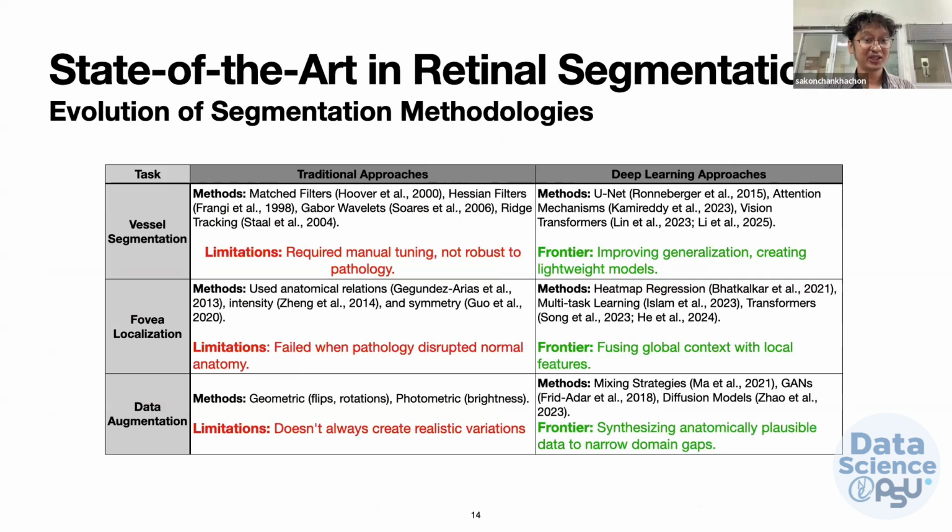The field of retinal segmentation has evolved significantly. Traditional methods for vessel segmentation rely on techniques like matched filters and vessel tracking. But these methods require manual tuning and were not robust to pathologies. Deep learning approaches, particularly UNet and its variants, have become the new standard. For fovea localization, early methods used anatomical relationships and intensities, but these failed when the anatomy was disrupted by disease. More recent deep learning methods use and diffusion models for synthesizing realistic data.